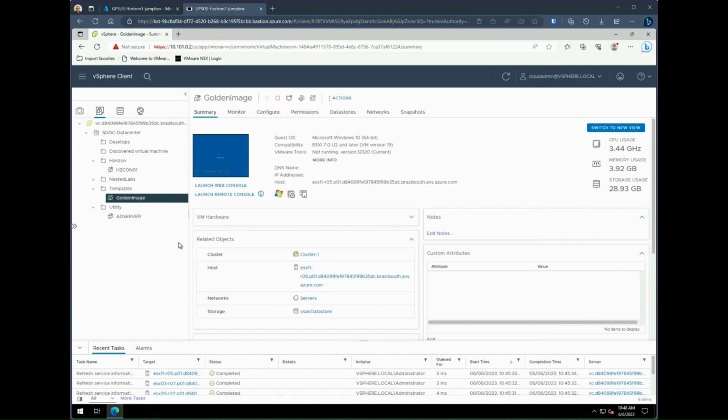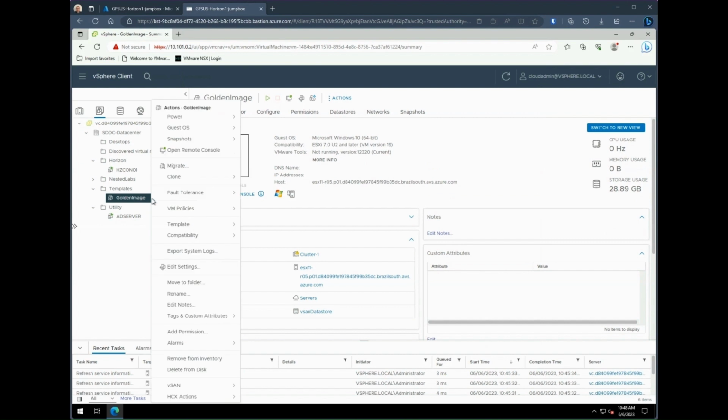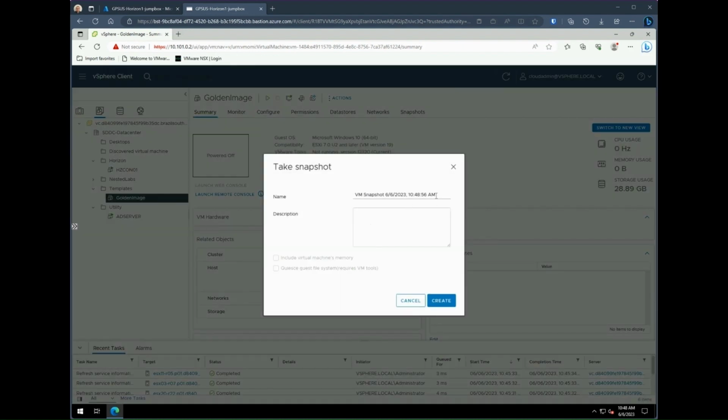So we can close that window, head back to vSphere client. And what we need to do is right click on the golden image, go to snapshots, take snapshot, and this is going to act as kind of our base snapshot that all the linked VMs will be deployed from. So give it a name, a description that makes sense.